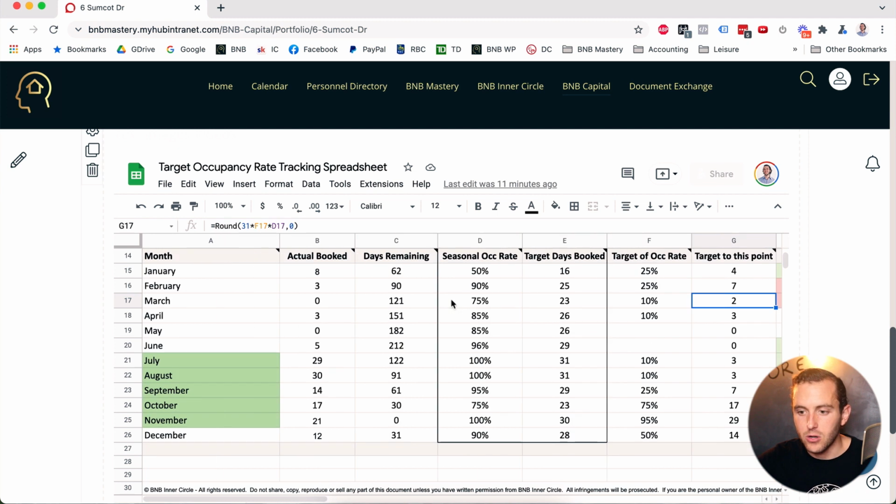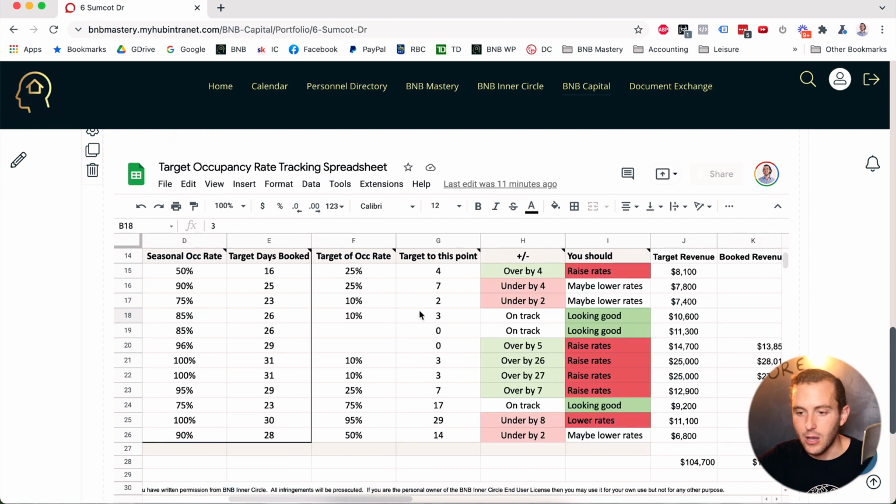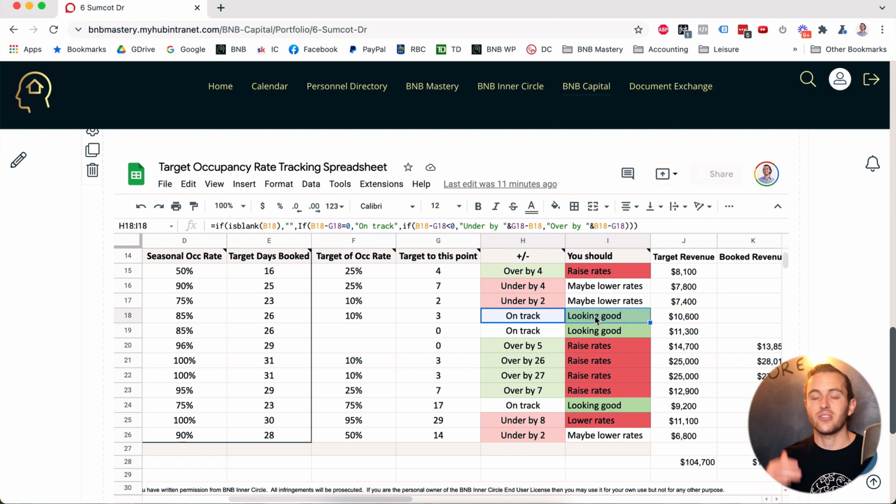We should have 2 nights booked, and we don't have any nights booked for March. Whereas for April, we have 3 nights booked, and we should have 3. We're on track for April. We are looking really good. So you can see this tool just allows you to make decisions way sooner. You don't have to wait until right before the date becomes open and then go, oh my gosh, I have to panic and drop my rates down.